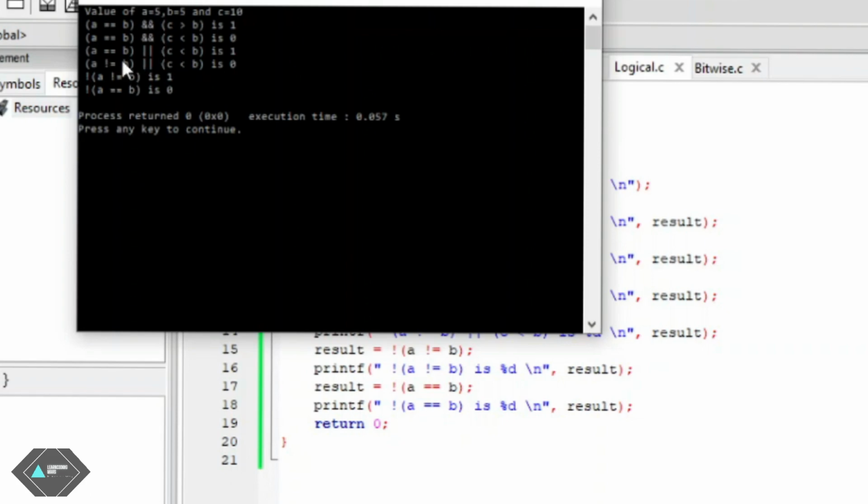Next we have A is not equal to B, so 5 is not equal to 5, which is false, and C is less than B. 10 is less than 5, which is false, so hence it is false.